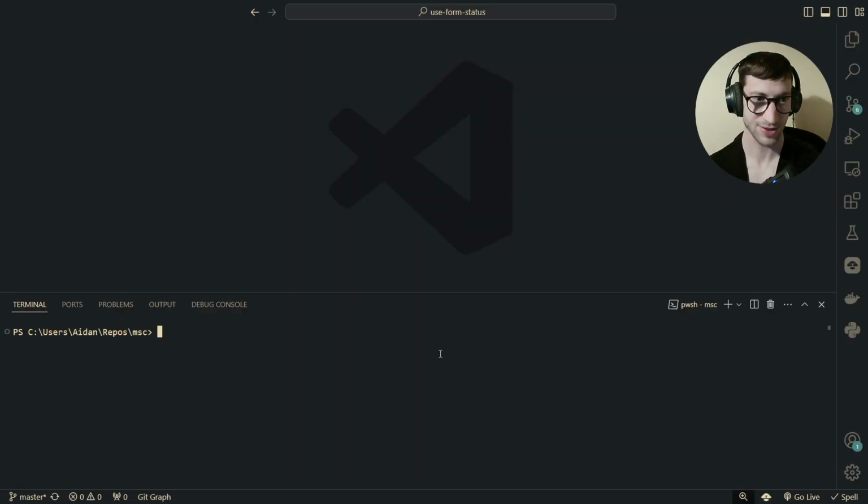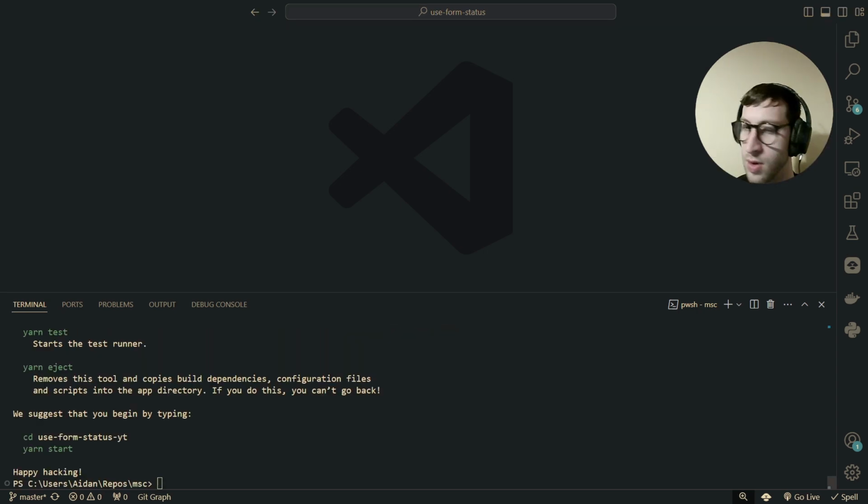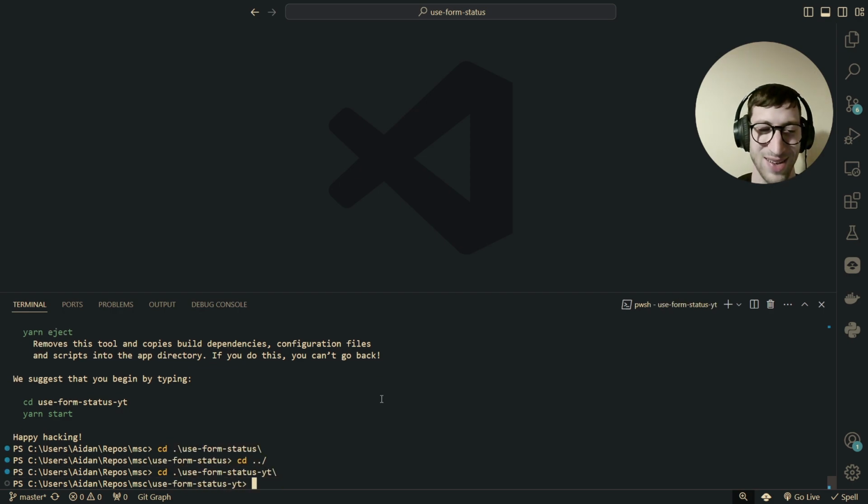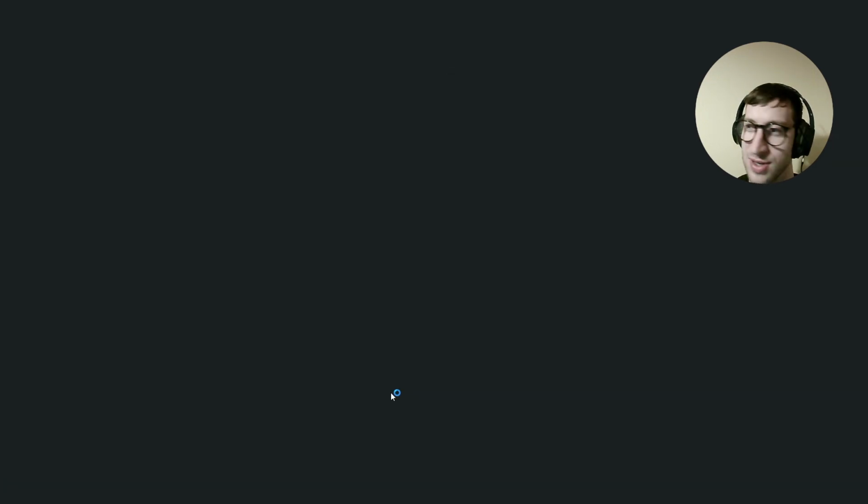these child forms easily. Let's get started with a blank canvas and do an npx create-react-app use-form-status. You can name this whatever you want. With --template typescript. Right, now that's built, we're going to cd into it, and we'll do a code .